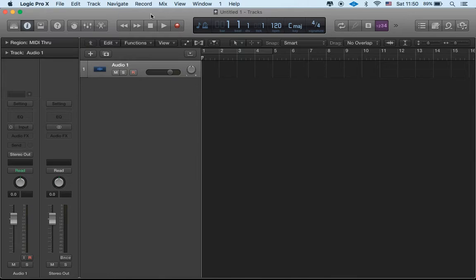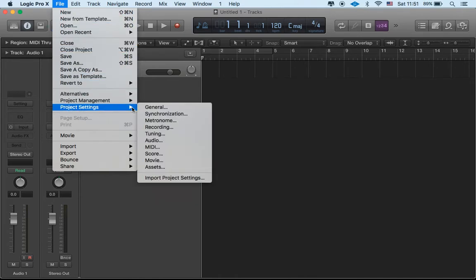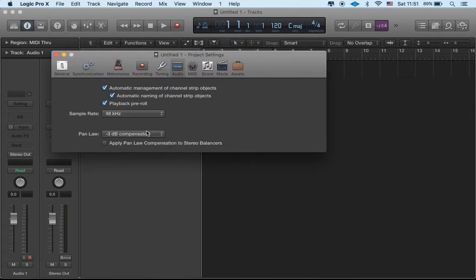So for sample rate, we go to File, Project Settings, and Audio. So there you go, sample rate. We have every option here.